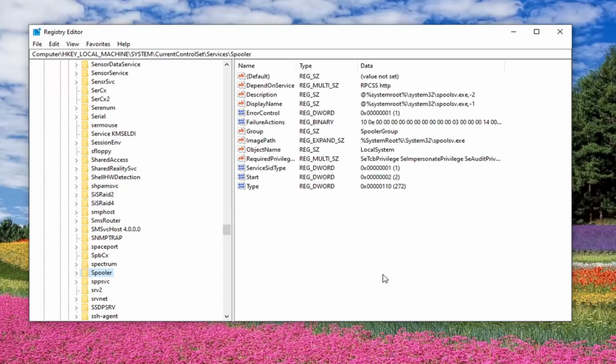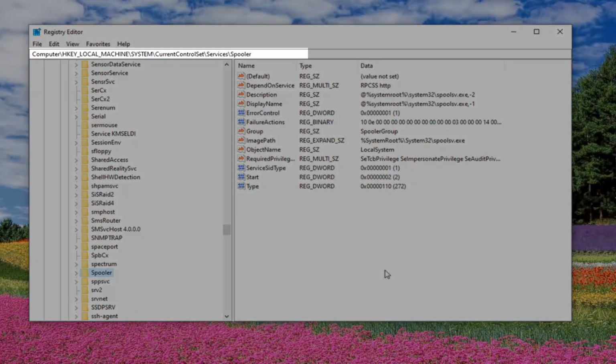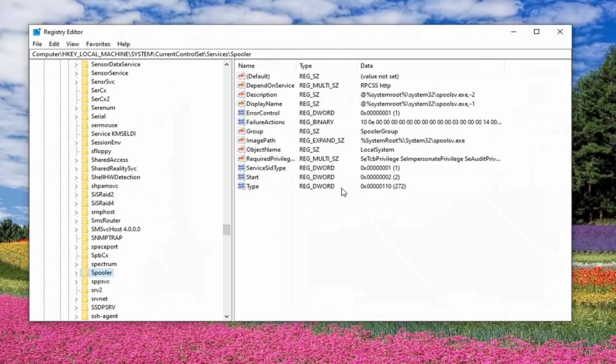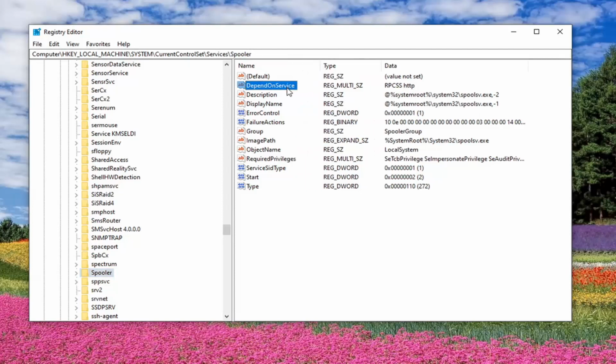Now, if you need to pause the video and take note of the path that we've gone under, you can see at the top of the registry editor here, each backslash is a different folder we have gone under up to this point. So again, pause the video if you need to catch up. And now you want to look for something on the right side that says depend on service. So you can see it pretty clearly right here up at the top. You want to go ahead and double click on that.